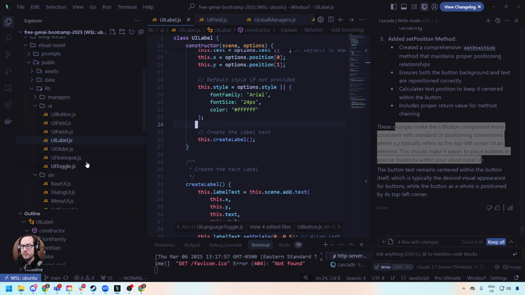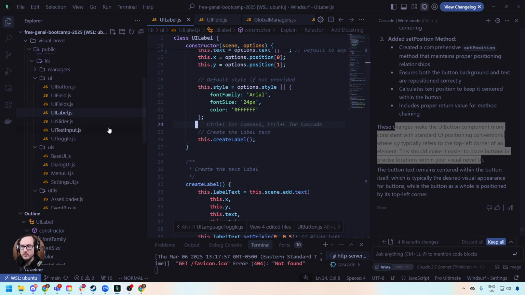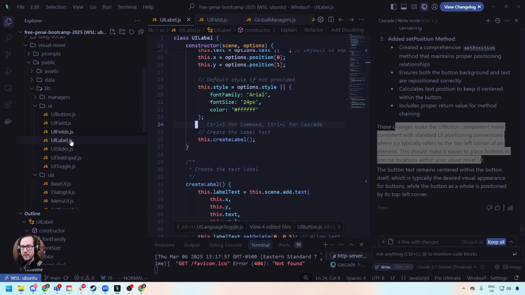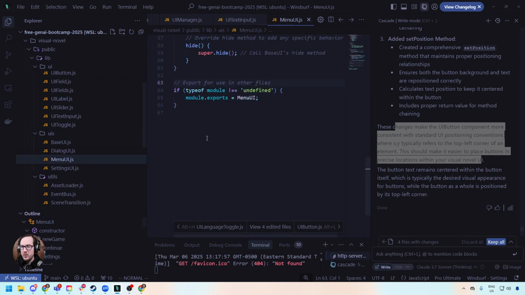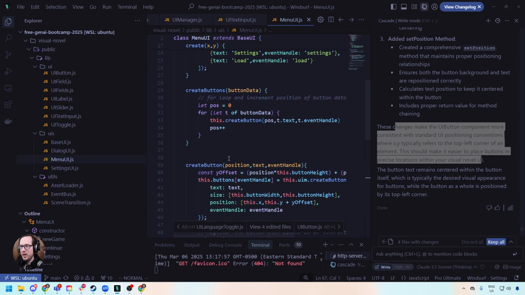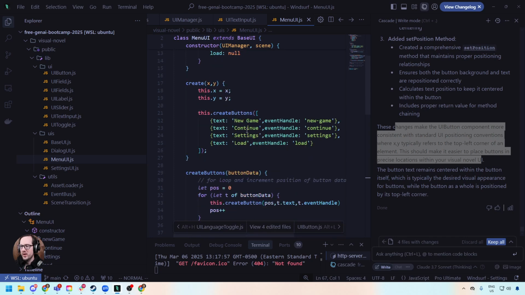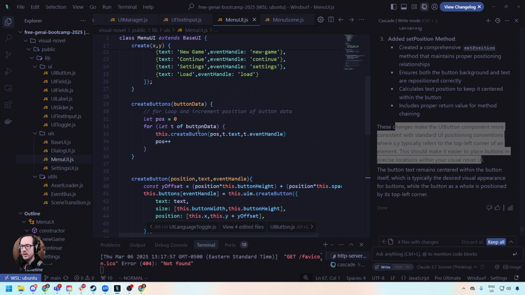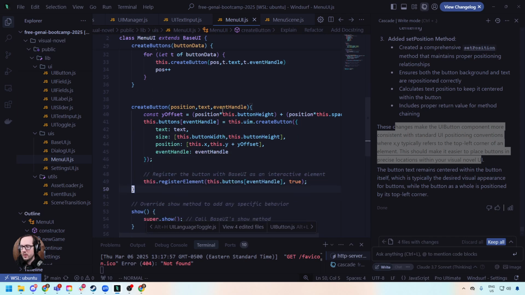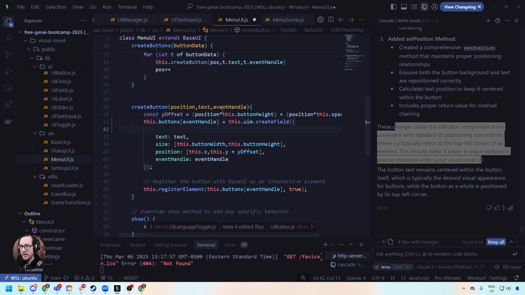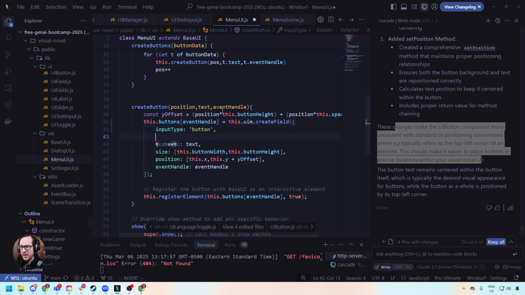So I know we need to fix a couple of things, but I want to fix that one first. So go into our menu UI, and I want to swap out this logic here with the other one here. So instead of create button, we want to create a field. So in here, it's actually going to be create field. Okay, and then input button, that's good.